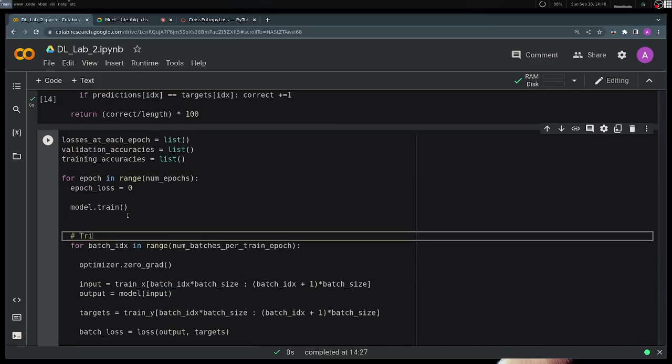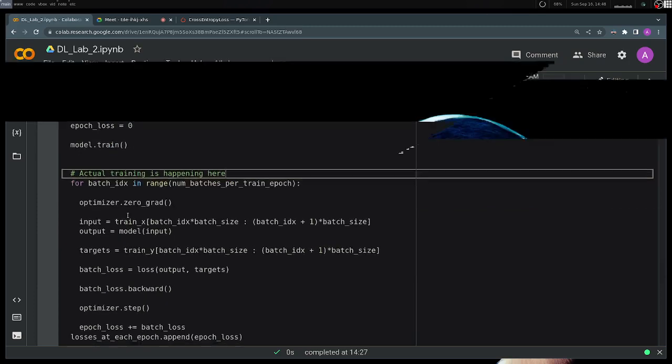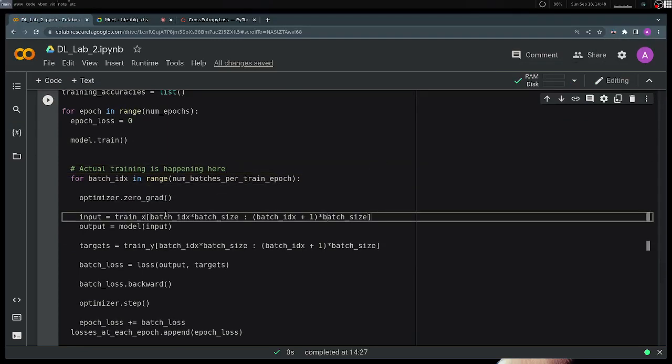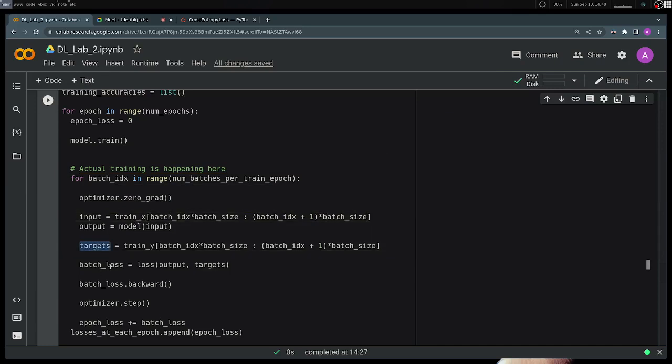This loop is the training loop. The actual training is happening here in this loop. So here, in the first loop, what is happening? In the first loop, you're passing all your data through your model. You're getting the output, and then you're calculating the loss here.